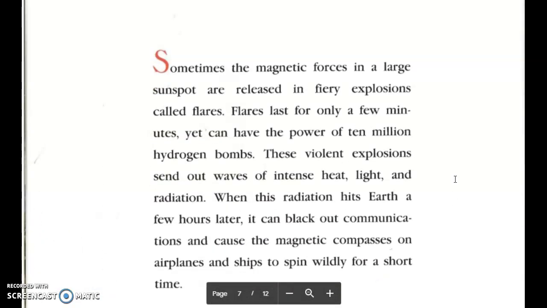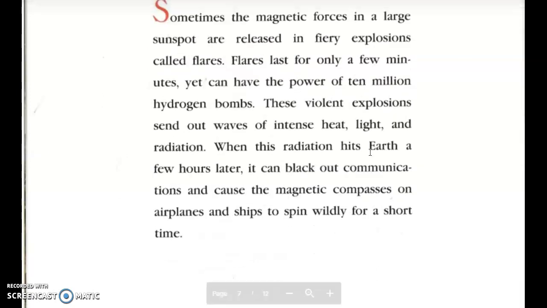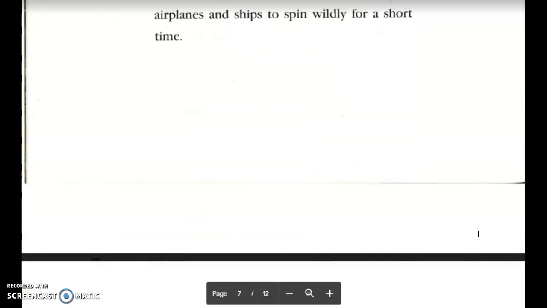Sometimes the magnetic forces in a large sunspot are released in fiery explosions called flares. Flares last for only a few minutes, yet can have the power of 10 million hydrogen bombs. These violent explosions send out waves of intense heat, light, and radiation. When this radiation hits Earth a few hours later, it can black out communications and cause the magnetic compasses on airplanes and ships to spin wildly for a short time. That sounds scary, doesn't it? There's one of those flares.